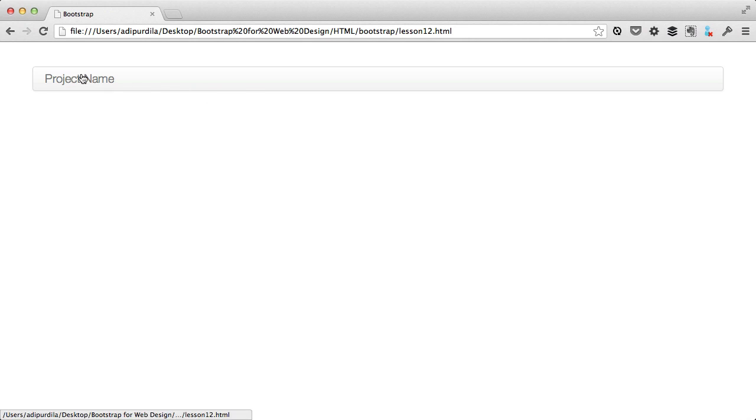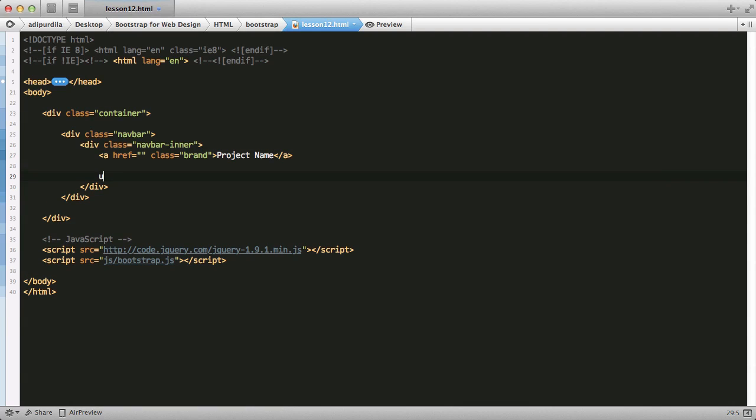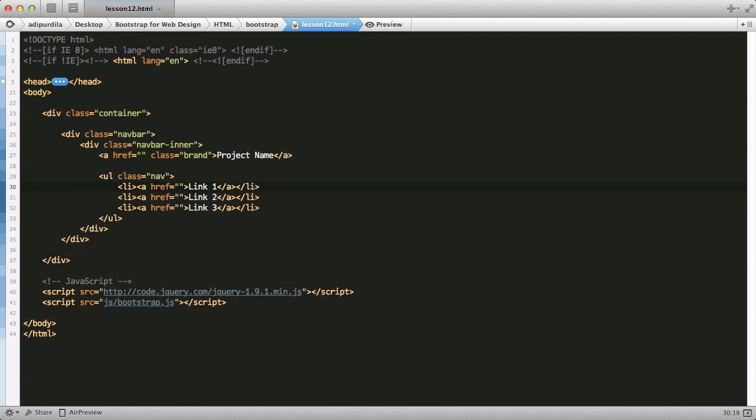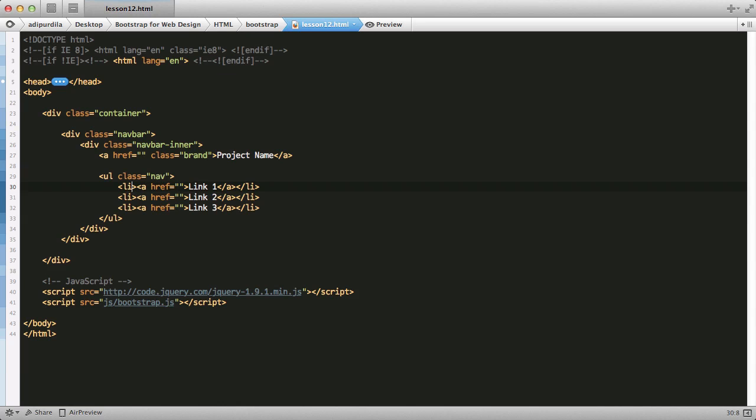and there it is. The navigation is just an unordered list with a class of nav. So let's do that. UL class nav, which contains 3 list items, for example, and each list item holds something like this. Okay, let's check it out. All right. You can add the active class to specify the active menu item, like this.